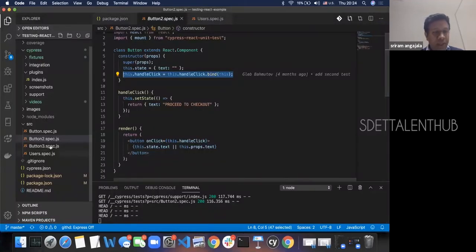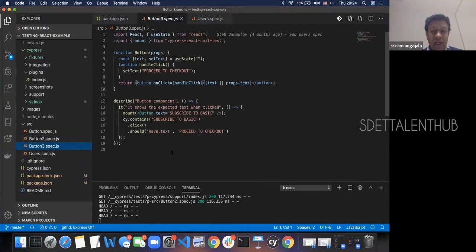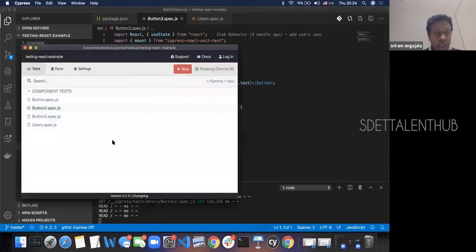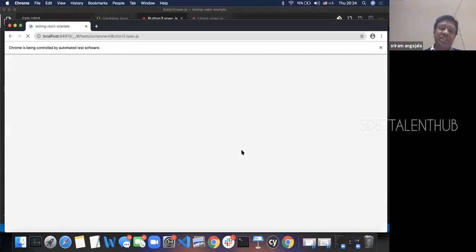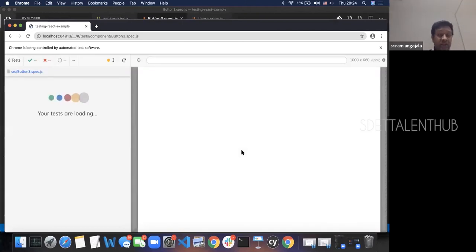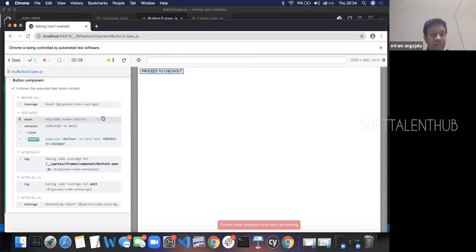One other thing is, similarly, I've got one more test which changes from subscribe to basic to proceed to checkout. It's a change of state, and this can also be executed here. Have a look. It's not just changing the state, but changing from state A to state B, so it tests this as well. You can see that. If you go to time travel, what is the text on the button?